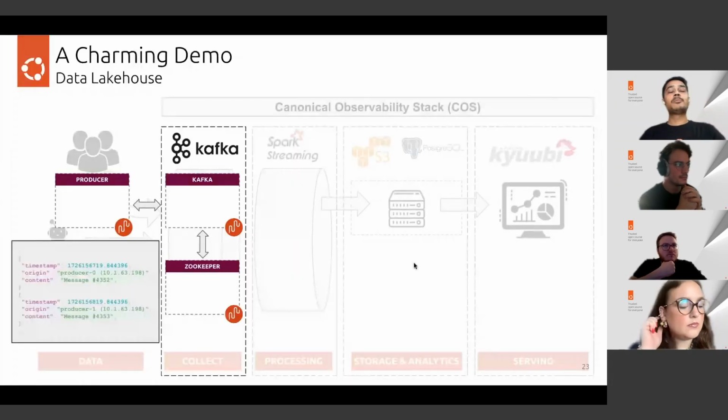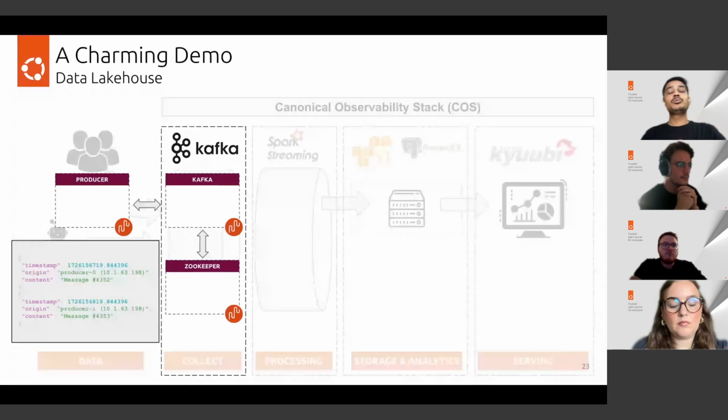So now, coming to our pipeline, let's start with the first phase of our pipeline. In this phase, we will generate some Kafka messages and then ingest them inside the Kafka topic using Kafka. And for Kafka, we will use Canonical Charmed Apache Kafka. Let's see this in action.